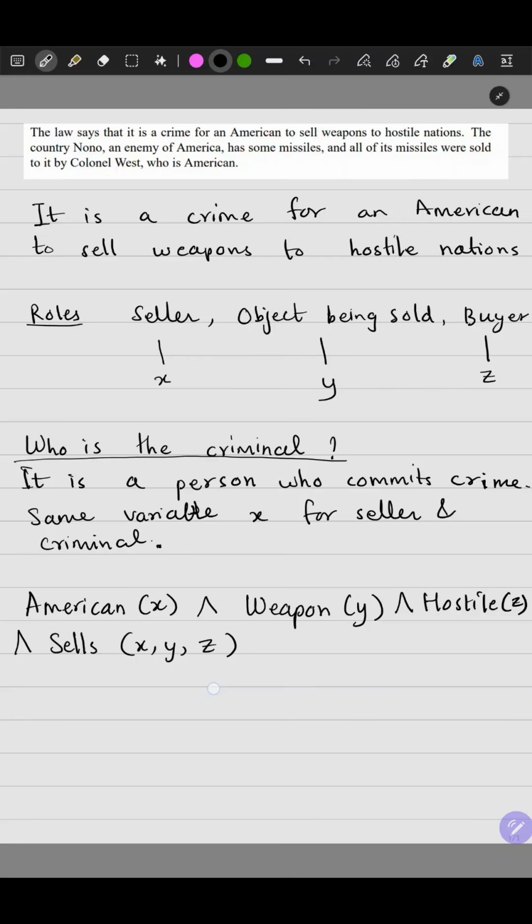The only thing is that in the exam, or wherever you are defining these clauses, you have to define what you mean by a particular clause. And in this case, we cannot do with any less than three variables, because there are three roles: the buyer, seller, and the object being sold or bought. Therefore the sentence will be American X and weapon Y and hostile Z and sells X comma Y comma Z. If these conditions are satisfied, that implies X is a criminal, implies criminal X.